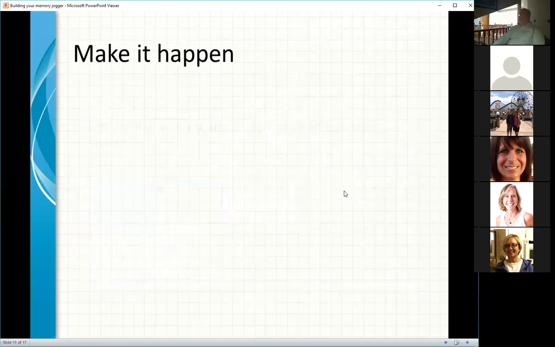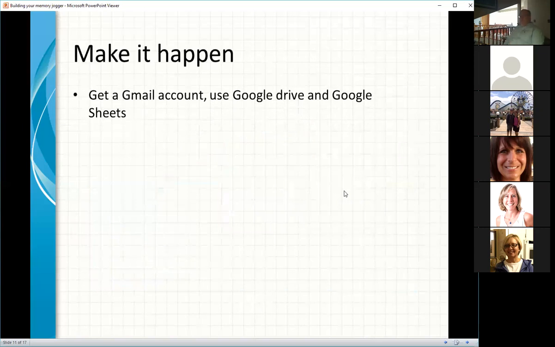So in order to make it happen, what I recommend is get yourself a Gmail account. Start using Google Drive and Google Sheets. It's really pretty simple. If you need some assistance, I'm happy to set up a Zoom with you and get you started, because it is pretty good.